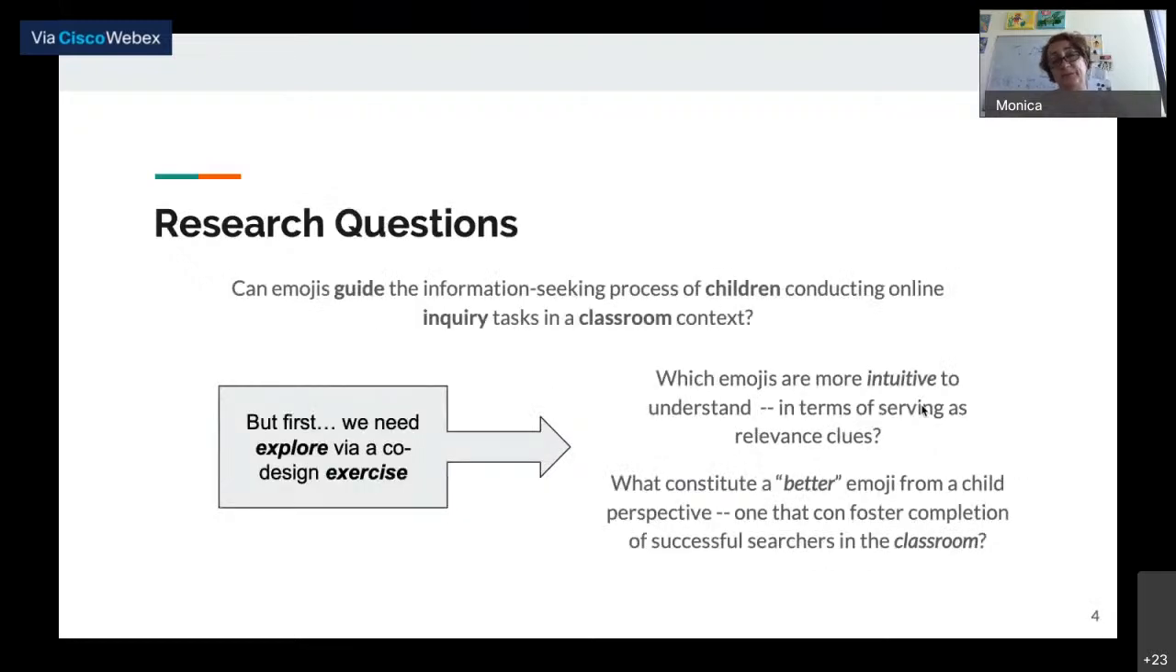The research question is kind of ambitious, if you like. Can emoji guide the information-seeking process of children when children are searching for educational purposes in the classroom context? It's very important for us to define the context, the age, and the kind of tasks these children are performing. But first, we need to explore via a collaborative design exercise what are the most intuitive emoji for children to follow and what constitutes for them a better emoji, so that something that helps them even better to find what they're looking for, to conduct successful searches in the classroom.